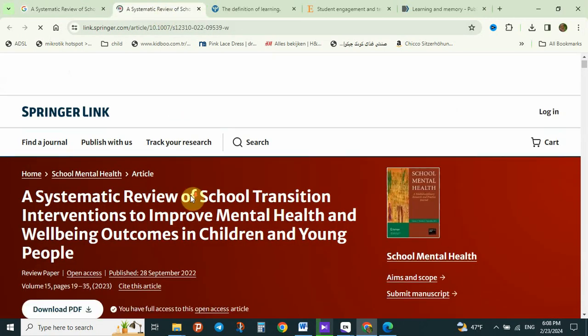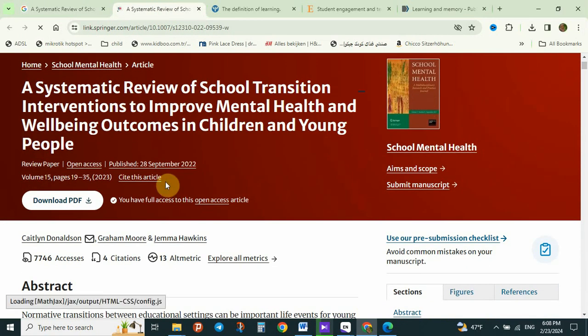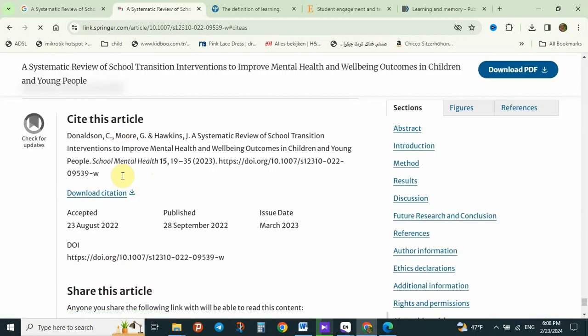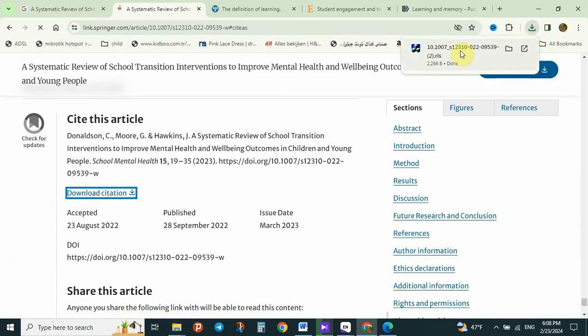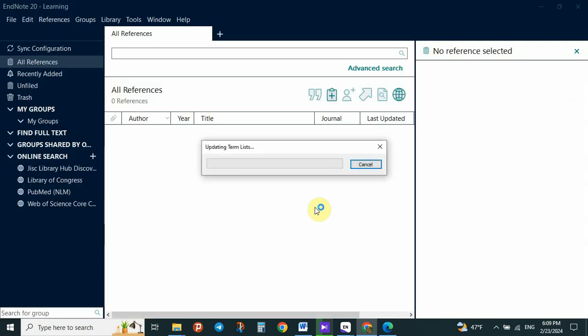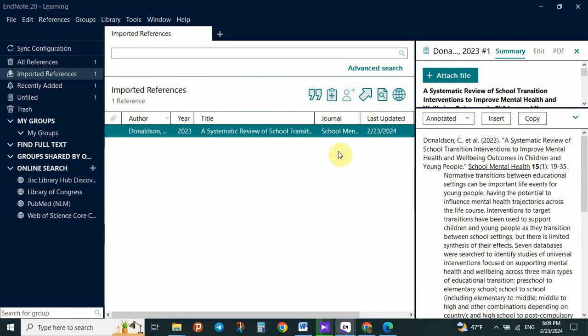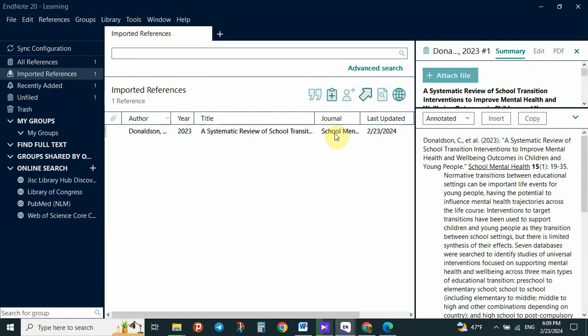I double-click the title of the article to access the Springer website. In the Springer website, just below the title of the article, I click on the Cite this article option and then click on the Download Citation option. A RIS file is downloaded. From the downloads in my PC, I click on the RIS file so that the reference is imported to the new Endnote library. Now I can open the new Endnote library where the desired reference is imported.